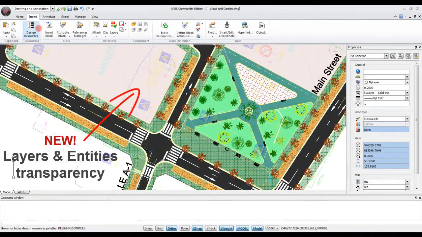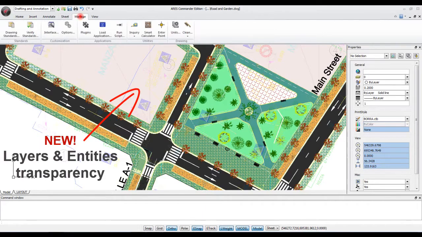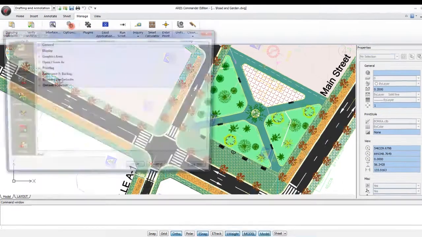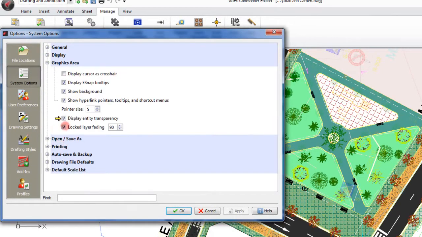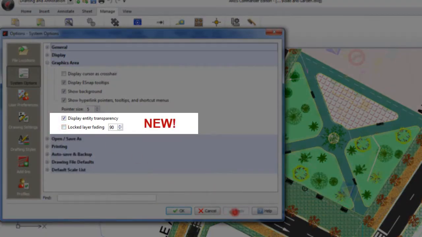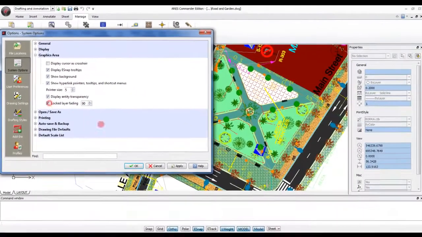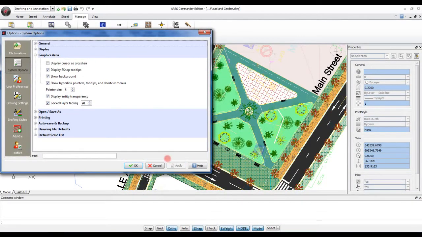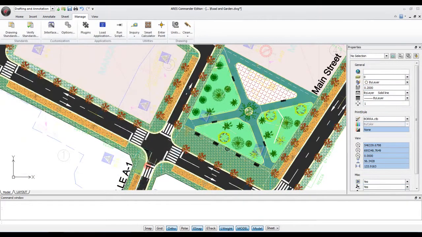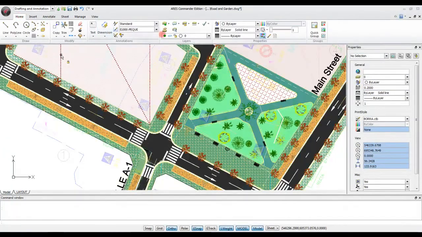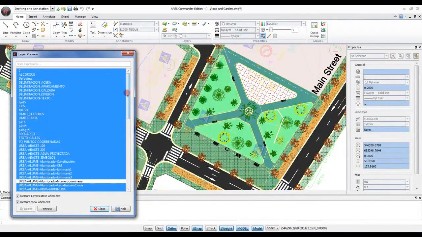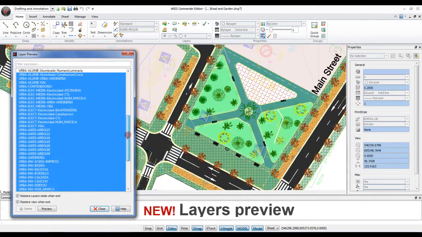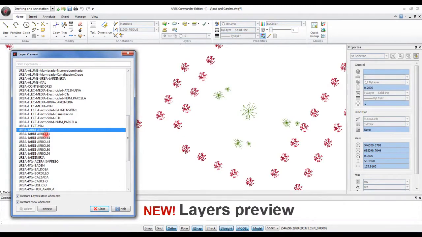We've also added a number of enhancements for layers. To begin with, ARES Commander Edition now supports layer and entity transparency. If you search for transparency in options, you'll find, for example, the ability to define the transparency of all locked layers. The new Layers preview is a very nice tool to understand what is on each layer and eventually change your layer's configuration.